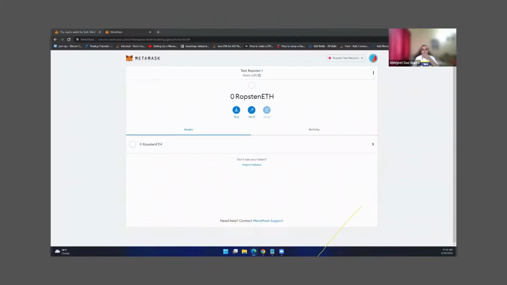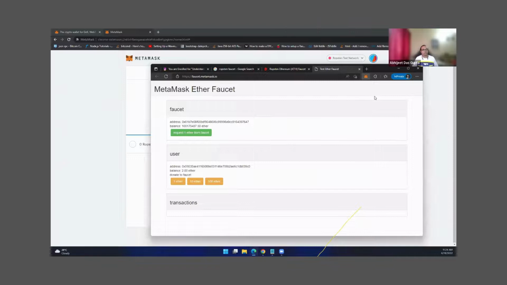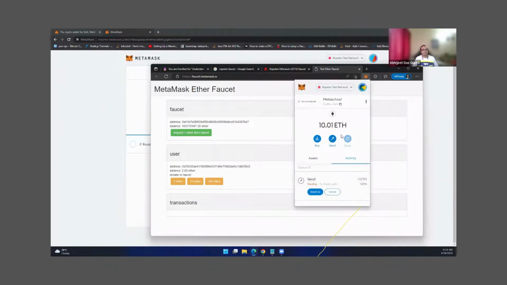So let me just open that up and send to this address an amount of 1 ETH, and I just click on next and click on confirm. Not sure if I can open this up. So let me just bring up another browser which has my other MetaMask test wallet that I had previously created. So this is where I was sending.